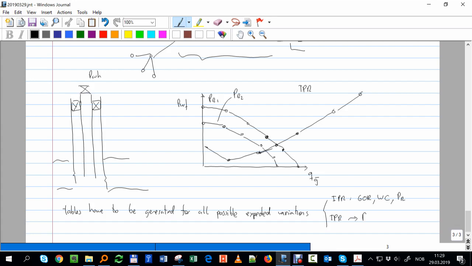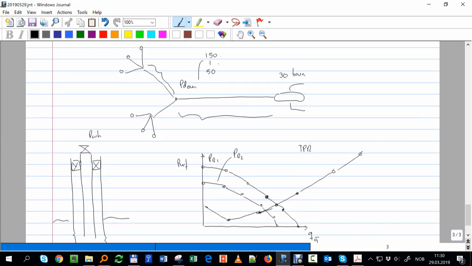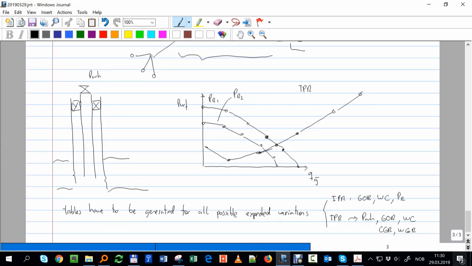I might have changes in the wellhead pressure if I don't have a separator right there, but simply a flow line. I might have changes again in GOR, or in water cut, or changes in condensate gas ratio and water gas ratio. So for that I need to have a table for all of them.